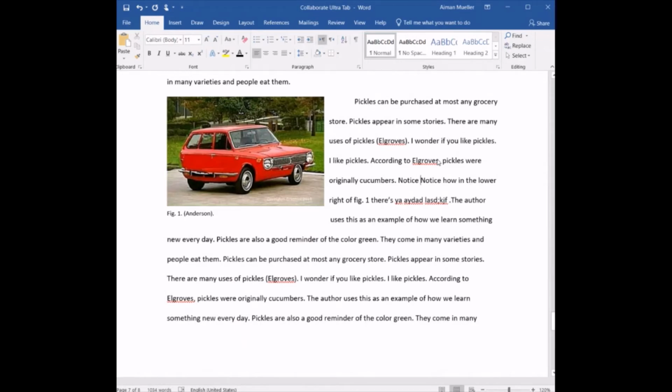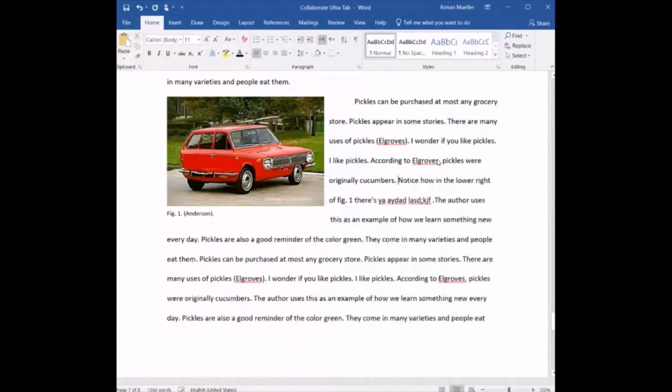So not necessarily with the caption, you could, but what I'm going to do is show you my preferred way to explain it. So, oh, I guess I already have it in there. I did it from the last class. Notice how in the lower right of figure 1, there's blah, blah, blah, blah, blah.